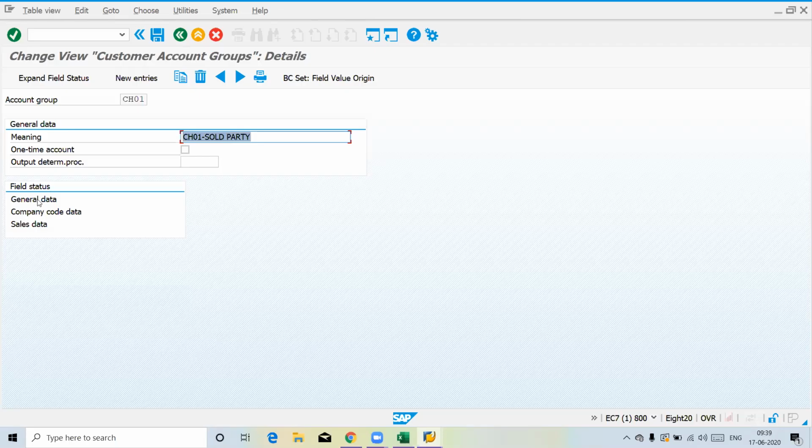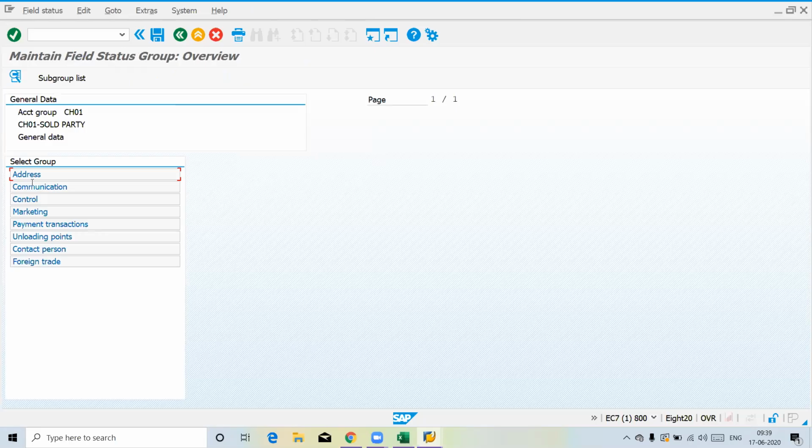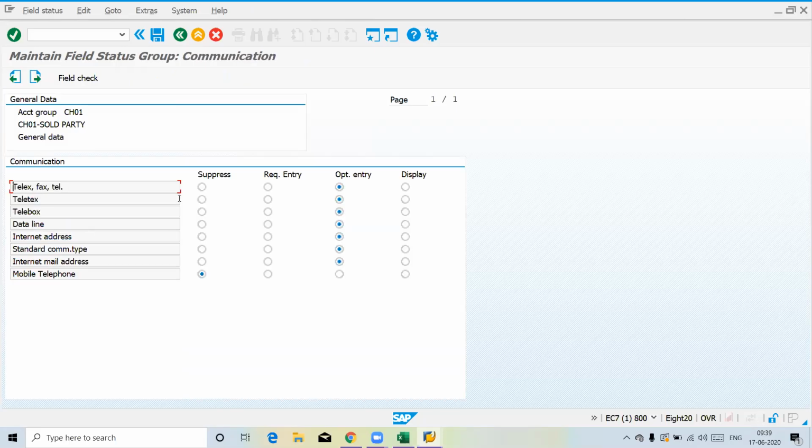In this general and company code sales data, I have shown you while creating the customer, if you click this, different tabs will be there, and you are going to see these fields. I can show you a few examples by testing this one. That's why we have to copy, and we can play with it according to our customer requirements.